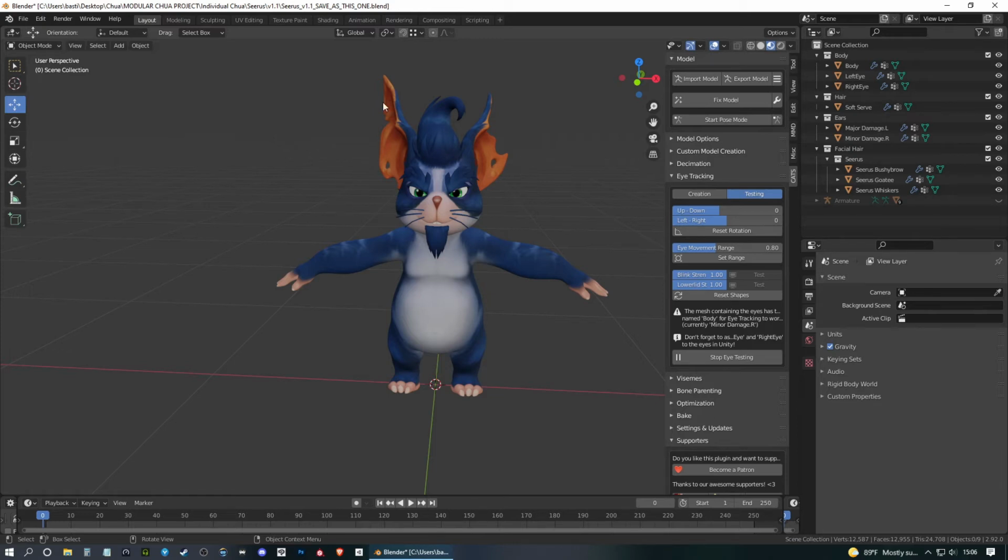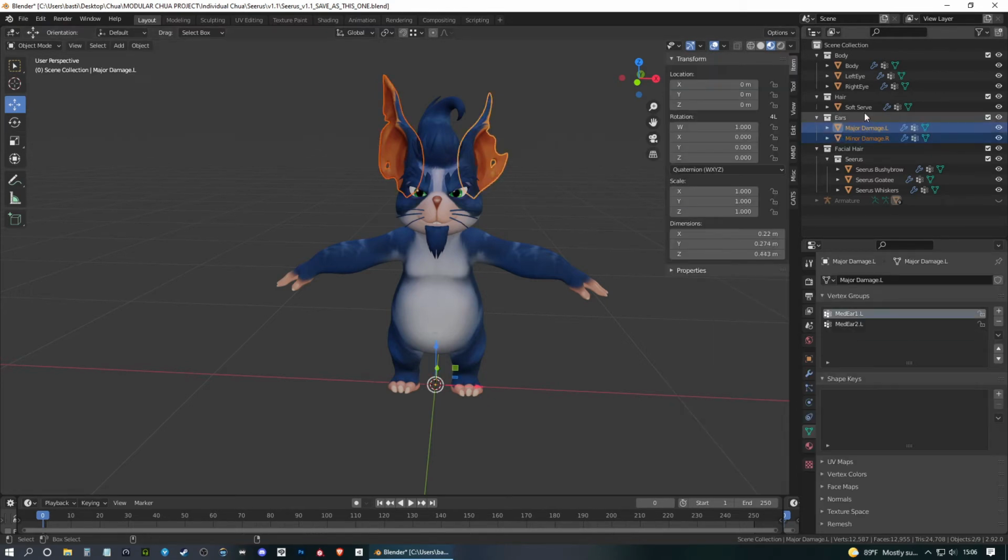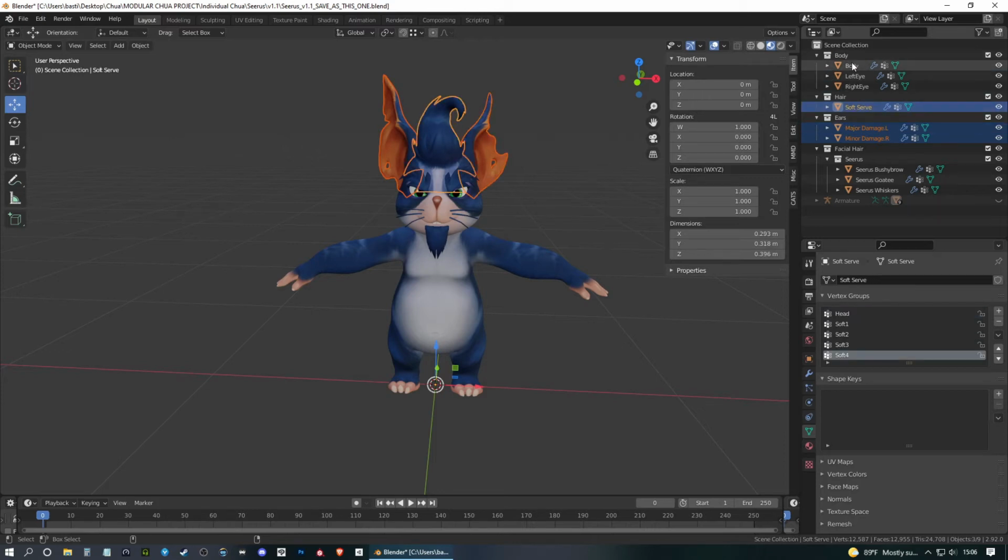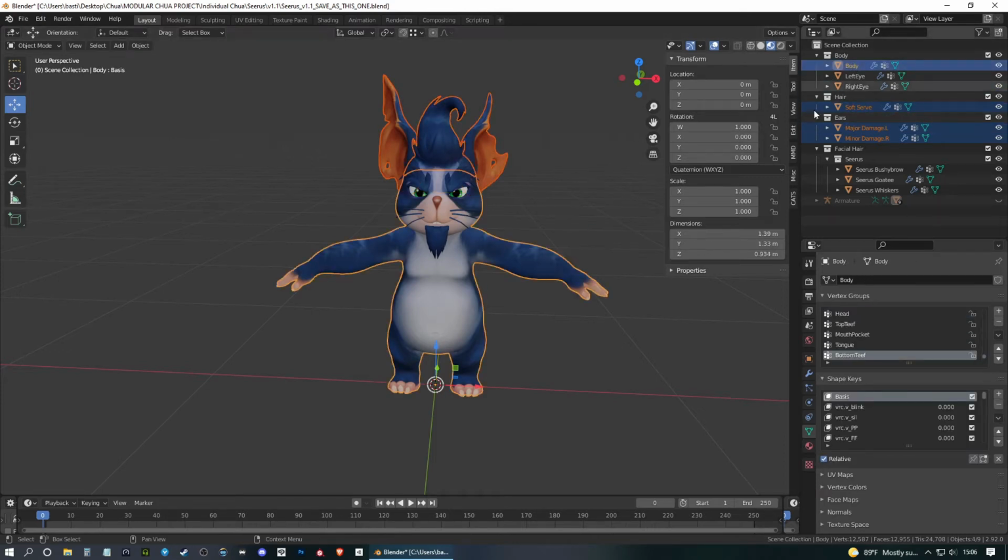So to start off, we need to join some pieces together. First off, we're going to join minor damage, major damage, soft serve, and body. That's the order you want to do these in. You want to do your ears, then your hair, and then the body. You want to make sure that this stuff down here is orange and this up here is yellow, because the item that you select last is going to be the name that you end up with when it all joins together. And we need to end up at the end with one that's called body.